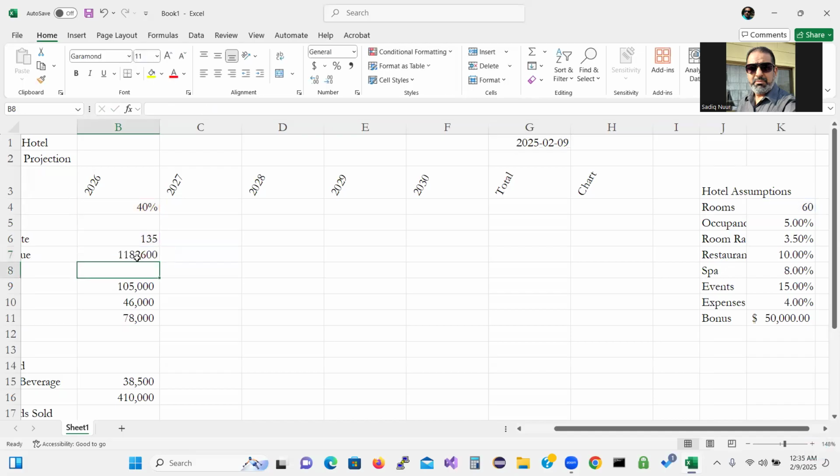So always the first one will be right? So when I put the other value here for the occupancy rate, then you will see that it's not gonna change the value, right? So I will show you later on.